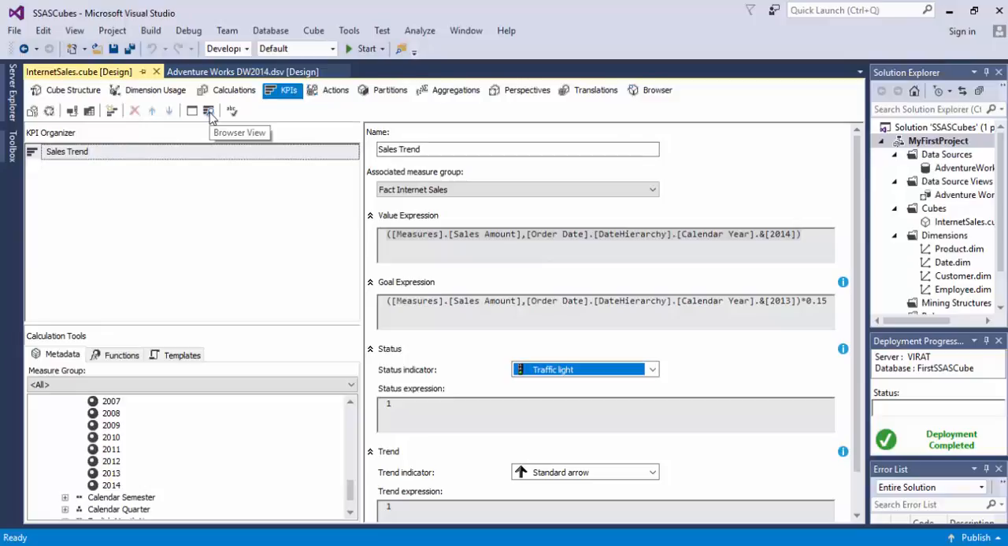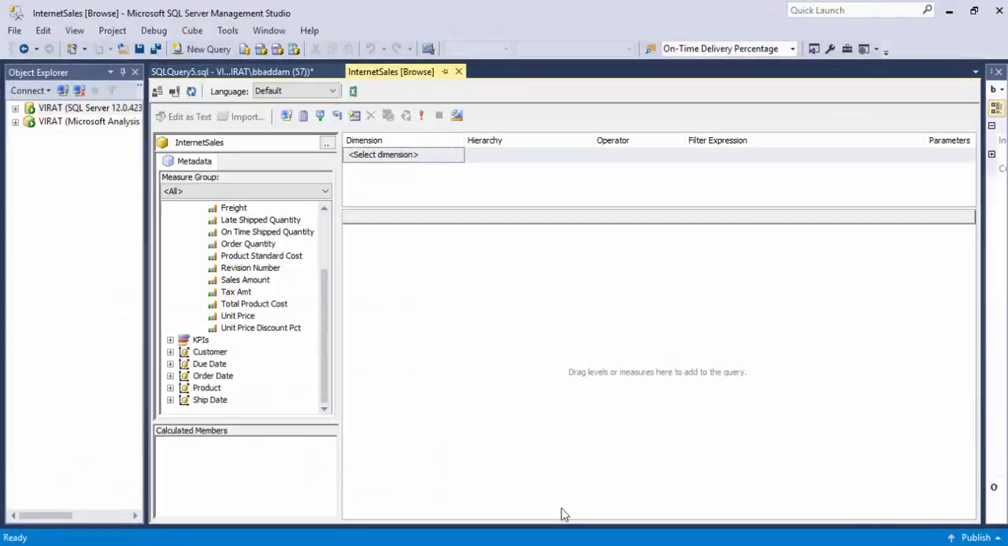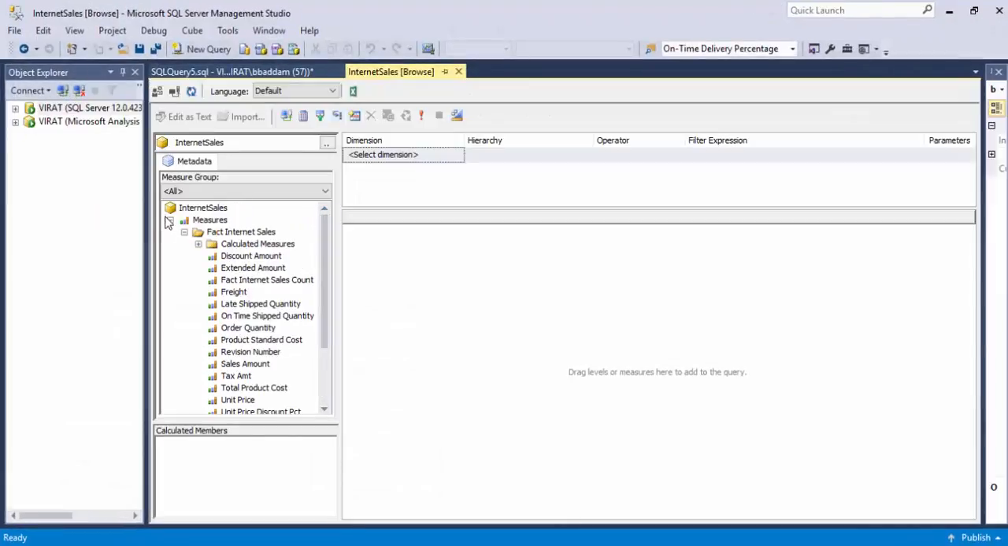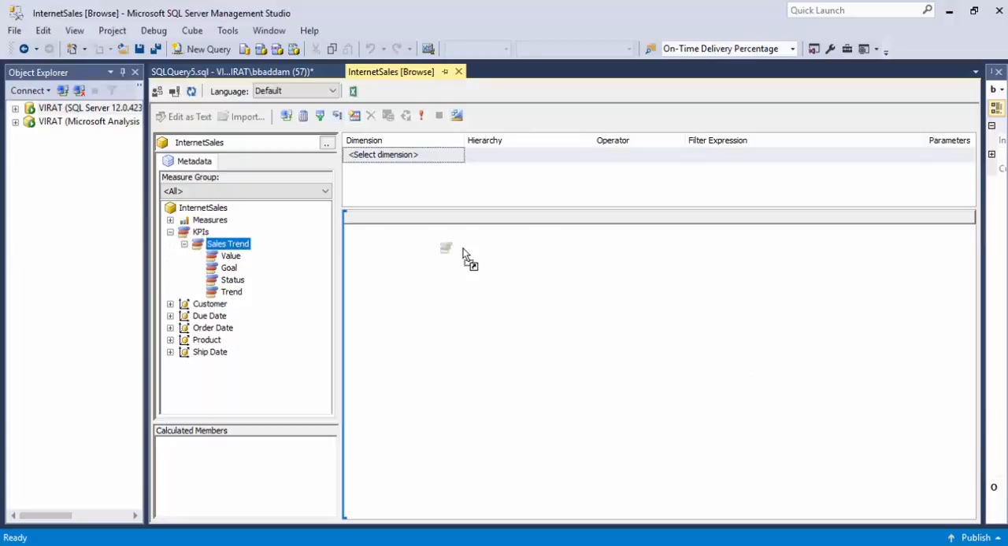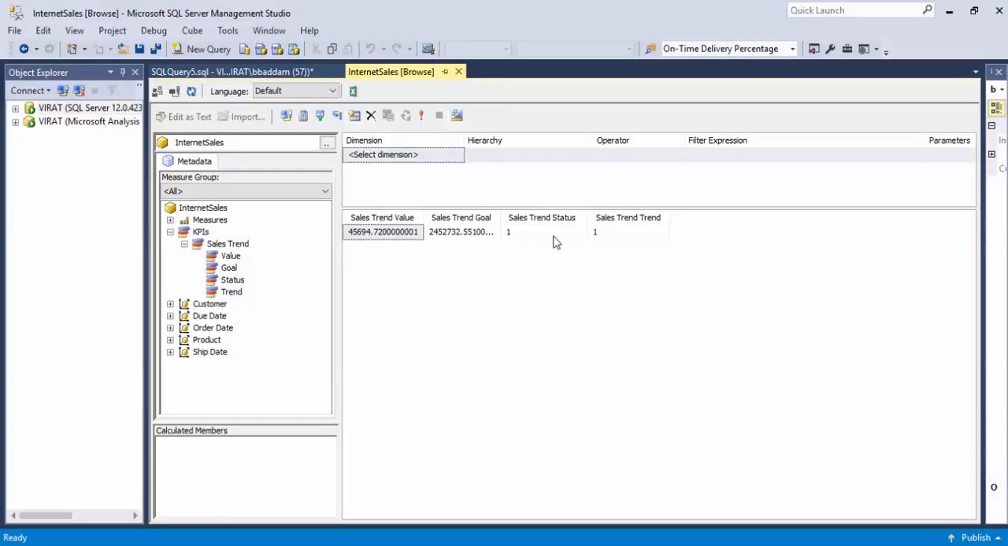If you want to see the trend, like the color coding and everything, in Excel you can see it, and there are many other tools, but not in the cube browser. When you browse the cube, you can't see that value. Now I'll show it to you. This is my browser. I'll not be able to see the KPI. I can extend it. I have the sales trend value, goal, status. It's because I have given the sales trend as 1, 1, so it has given that 1, 1.